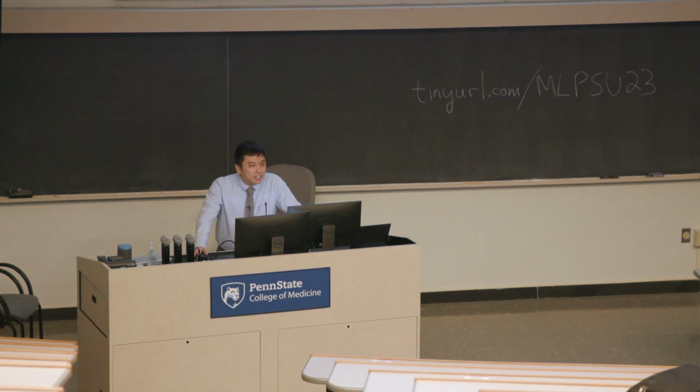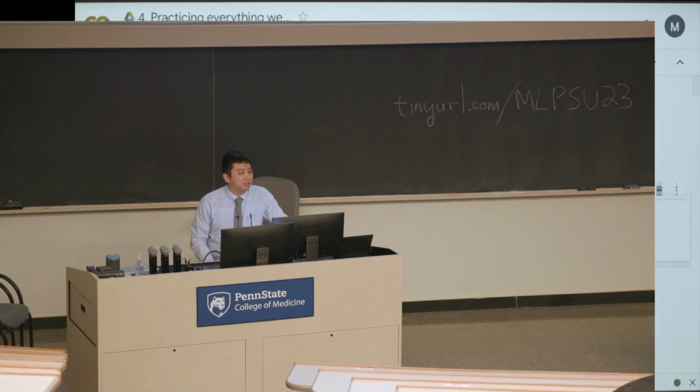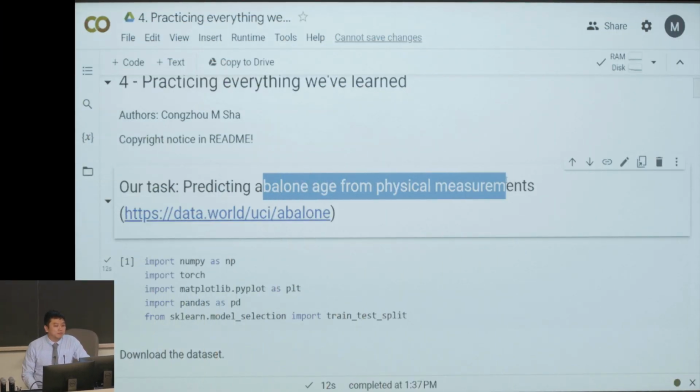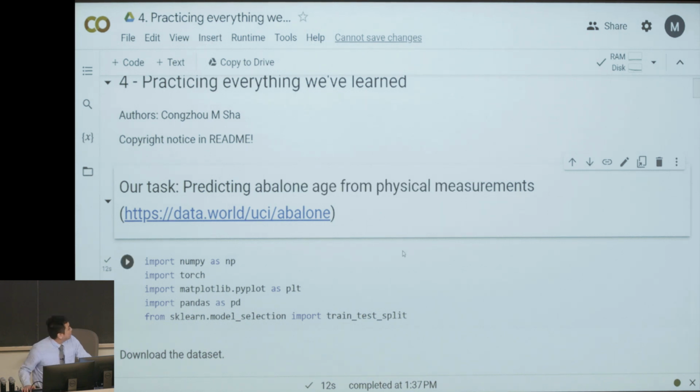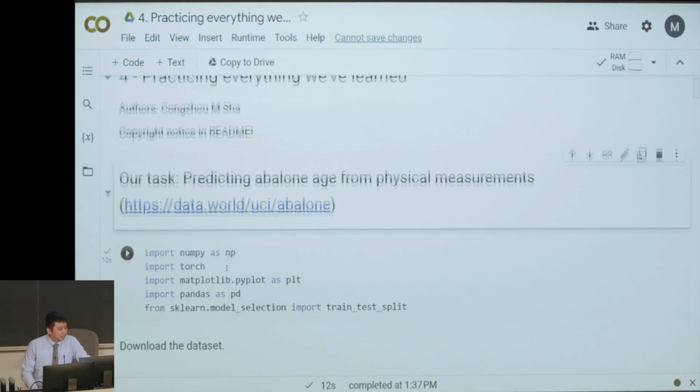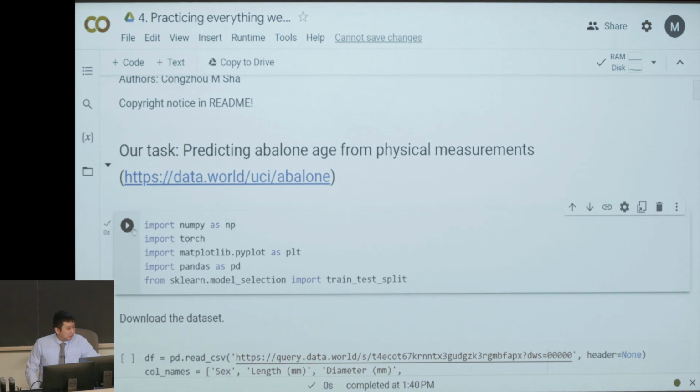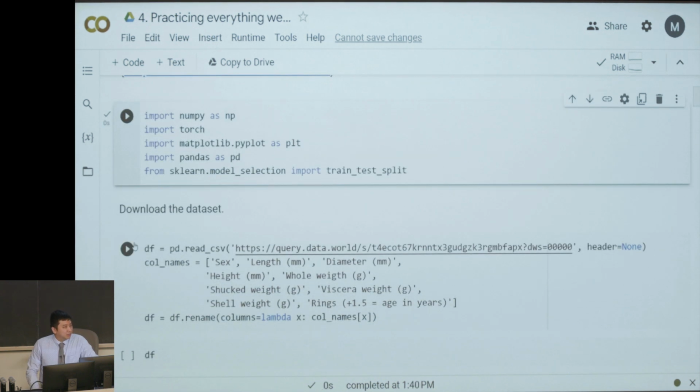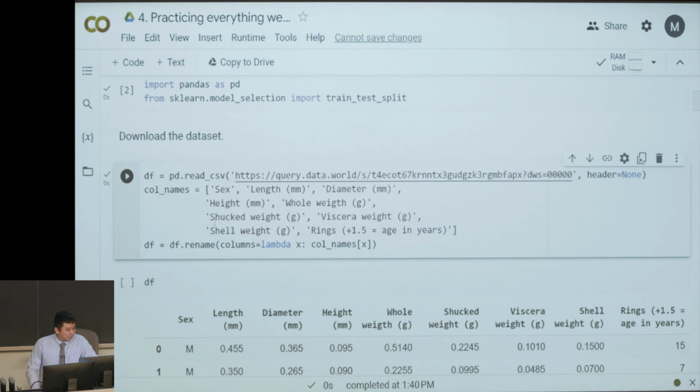For our last session today, we're just going to practice some coding. So we're going to put everything we learned from yesterday to use in this task, predicting abalone age from physical measurements. So if you haven't already, please go to this website and open up this notebook. And so we can start by importing all the packages we need and reading in the data.